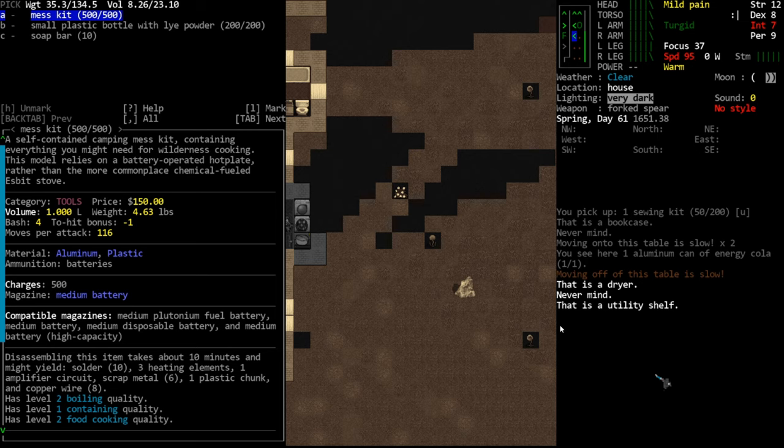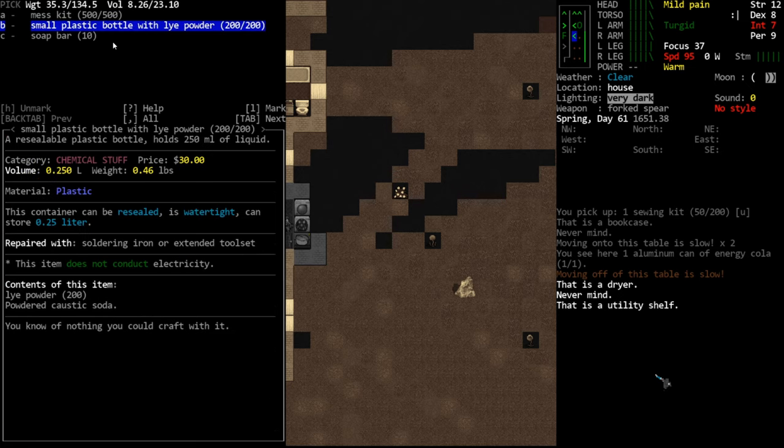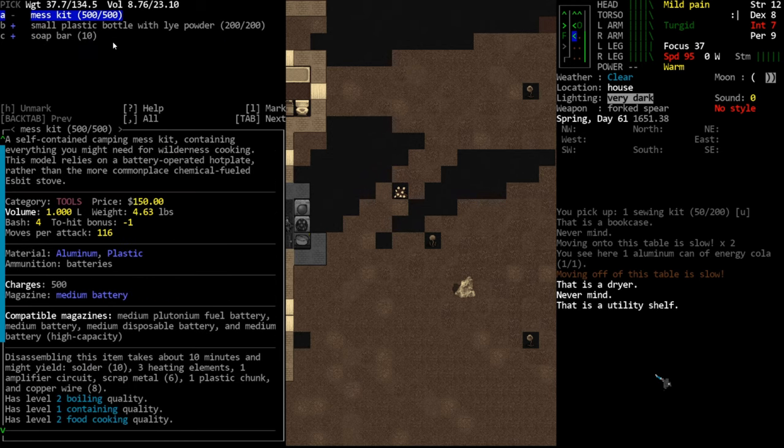So this to me is not very important, but if we look here, compatible magazines, it displays that it uses medium batteries. We can also tell this because it's 500 charge. 500 is the default size for a medium battery. So even if I didn't want this item, I would take the battery because it's pretty hard to find a lot of medium batteries. They're one of the ones that are harder. Light batteries are very easy to find. Ultra light are pretty common, but not as easy to find as lights. Medium and heavy are pretty rare. Medium is more common than heavy in my experience, but I also never really need a heavy battery.